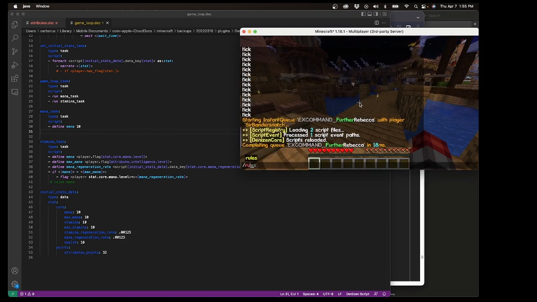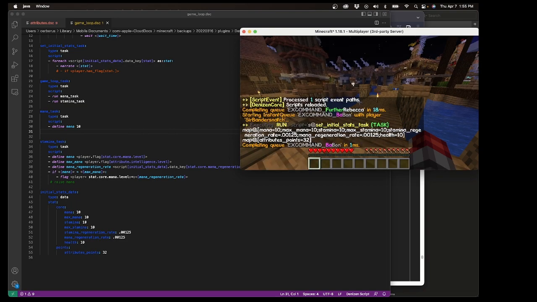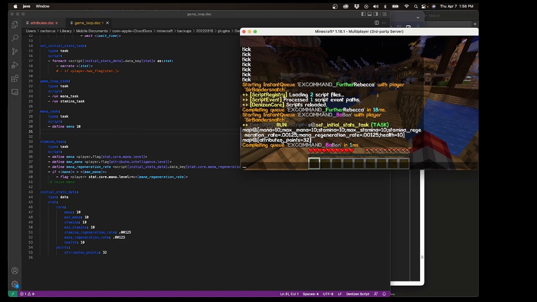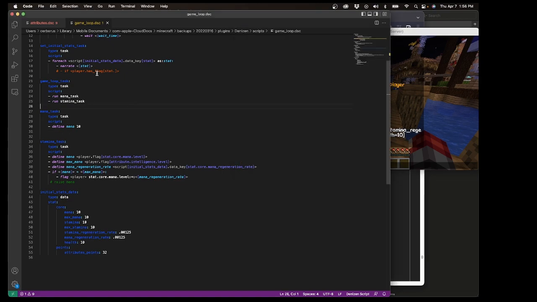Reload, and then we're going to do our x run set initial stats task. And there we go. We get our mana. And so we should have core. Okay, it's running through each stat. So we're getting core, and we're getting points. And I need to check if the player has stat dot, and then we'll just do key. So key is going to end up being core one time, and points another time.